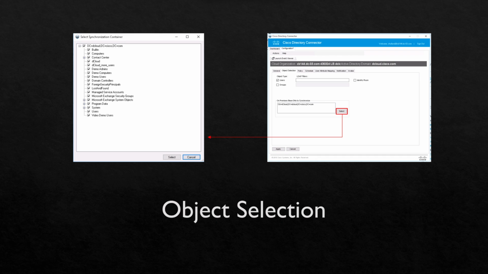So from Cisco Directory Connector, you want to go to Configuration and then click Object Selection. In the Object Type section, you can check Users or Groups, and consider limiting the number of searchable containers for your users, so you can control who's actually being imported.